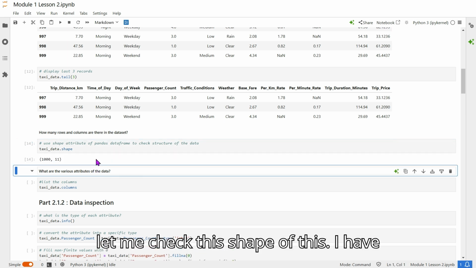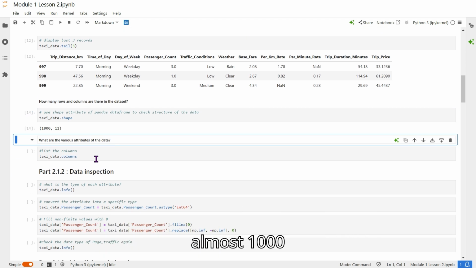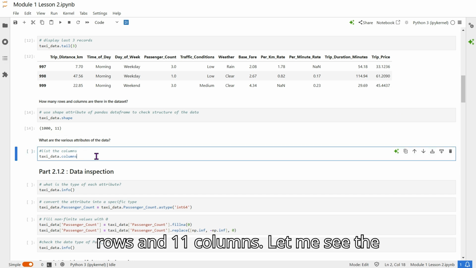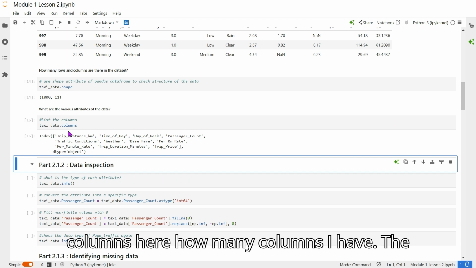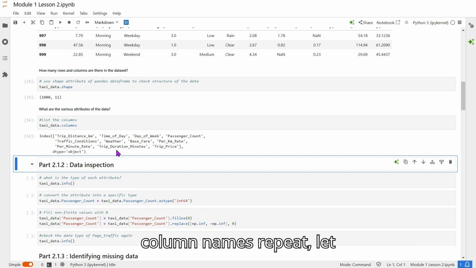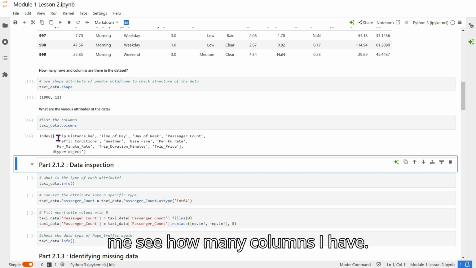Let me check the shape of this. I have almost 1000 rows and 11 columns. Let me see the columns here, how many columns I have, the column names.